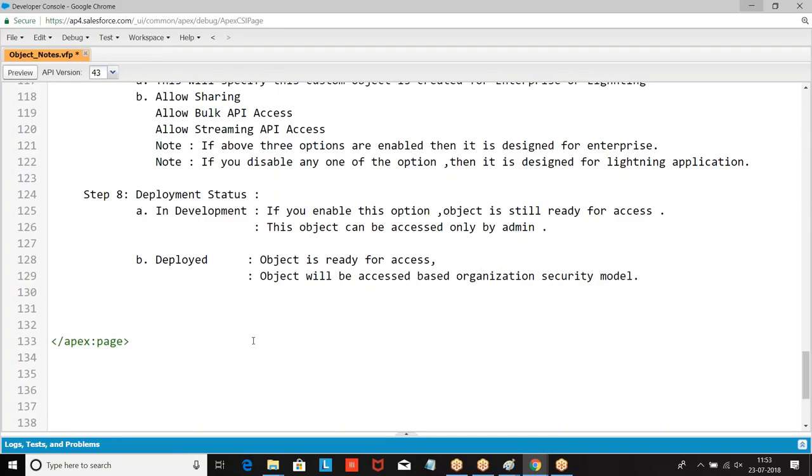So deployment: in development, deployed. In development means the object is in production, but we are not making it live. Deployed, we are making it live, and everyone can see and access. Right? Where is the object? It is in production only, but we are not making it live in development. Deployed, it is made live.